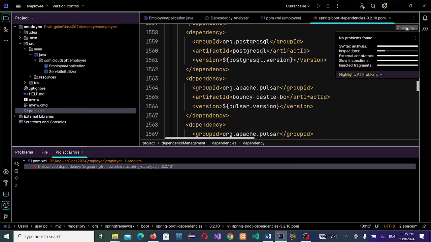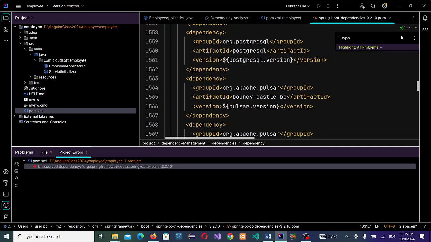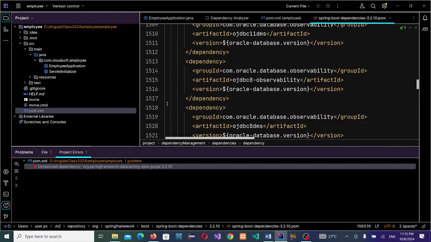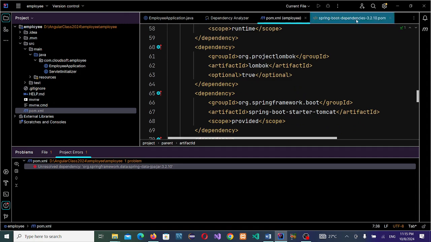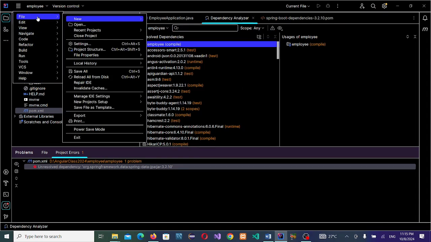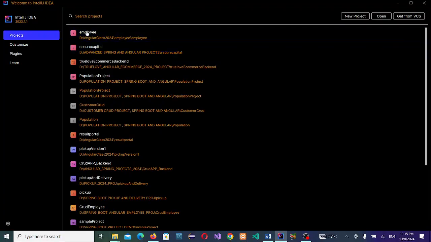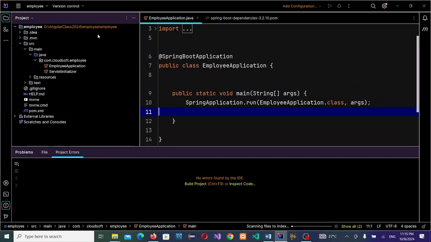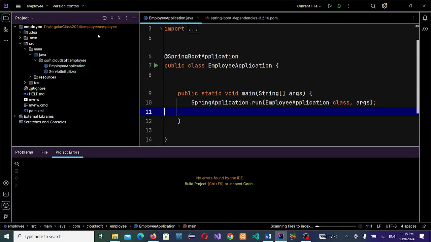I think we can continue with some things while it is analyzing. Okay, it seems it is done with the analysis. Let me close the POM and see. It has checked it, but the error message hasn't gone. What I do is let me close the project and open it again. Sometimes it does clear when you do that.